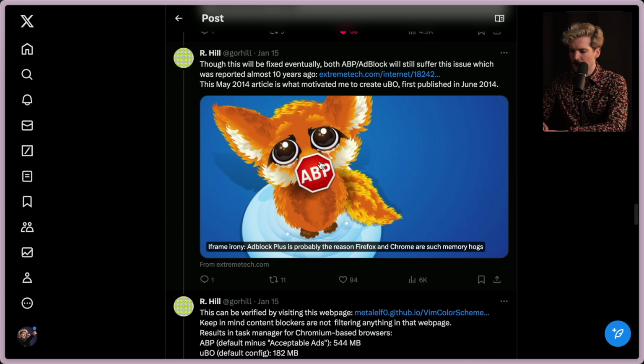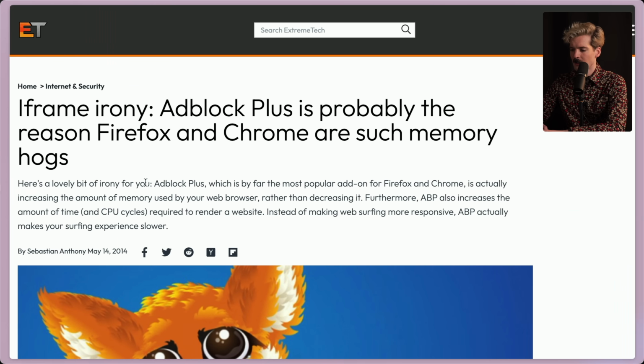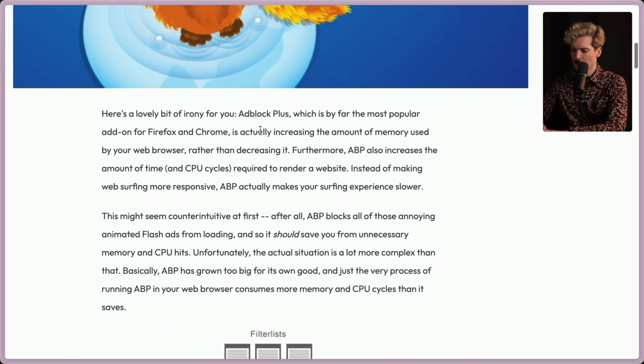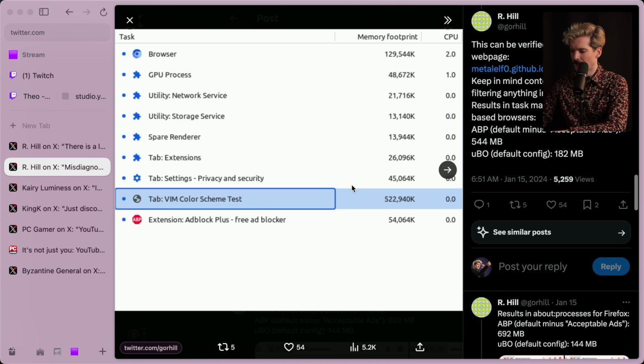Here, Gorhill takes the opportunity to do one of my favorite things, which is point out just how bad performance is in Adblock and Adblock Plus. This article's almost 10 years old, and it was the motivation for him to create uBlock originally. Because the things all of these sketchier ad blocks were doing were just destroying your performance. He shows here the example of Adblock Plus using an absolutely absurd amount of memory when uBlock Origin uses almost none. So the Adblock Plus default config uses 550 megs of RAM, and the uBlock version uses 182 total. That's less than half the amount of memory being used. You're going to feel a performance hit there.